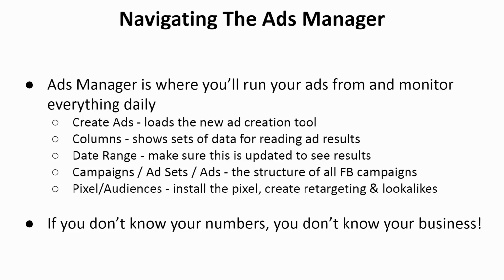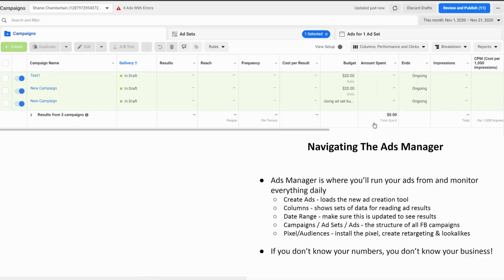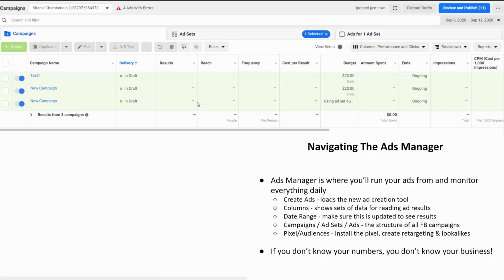And you'll need to familiarize yourself with Ads Manager. This is where you're going to be running your ads and monitoring everything. Of course, there's the big Create Ads button that loads the new ad creation tool. You'll be using that a lot, but you're not always going to be creating ads. There are different sections over here that will allow you to pull reports. For example, there are columns that allow you to show different sets of data like clicks and performance and conversions. There's the date range, so you can change the date if you want to look back 24 hours, a week, or a month.